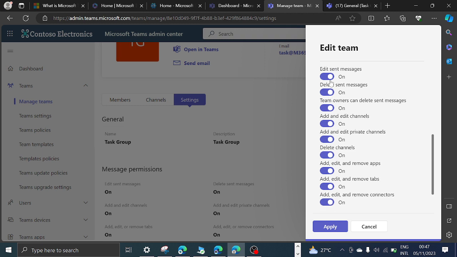You can say, okay, edit sent message, no. Delete sent message, they should not. The team owner can delete sent message. You can even say no, that even the team owner that has all the privileges should not be able to delete his message, right? Then you can also say, okay, add and edit channel. If you want the people in the team to be able to create more channels, you can decide to leave it on, or you can turn it off, saying add and edit private channel.